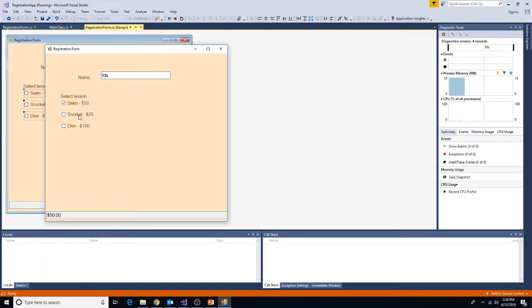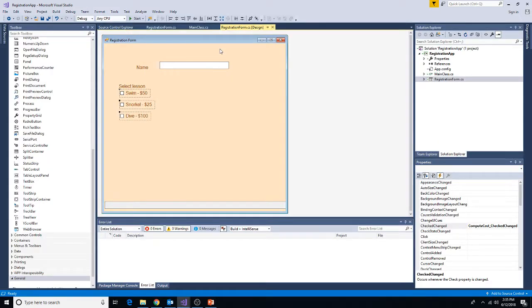Swim, 50, snorkel, dive, unselect. We should get back to nothing. Awesome. Works great. So checkboxes, we don't have to worry about grouping them. They're each on their own, but they do each generate their own event. The event that is the default is the CheckedChanged, and the property that we're usually concerned about is the Checked property.